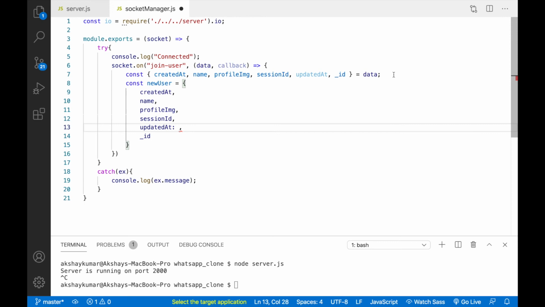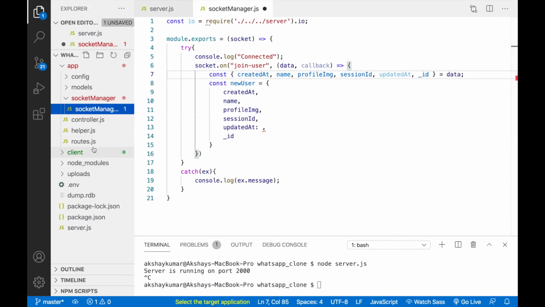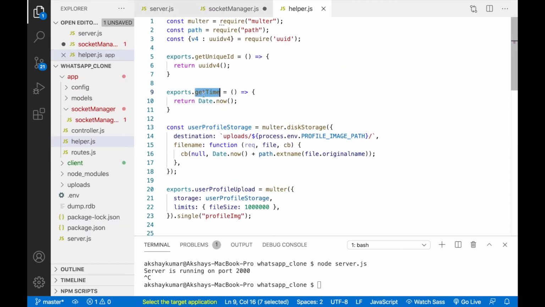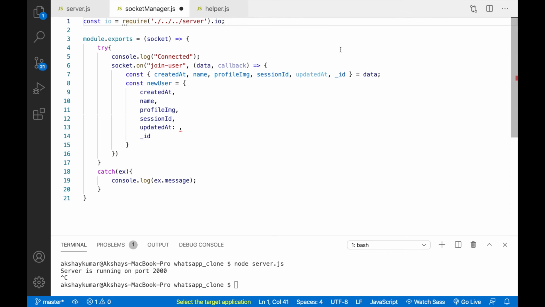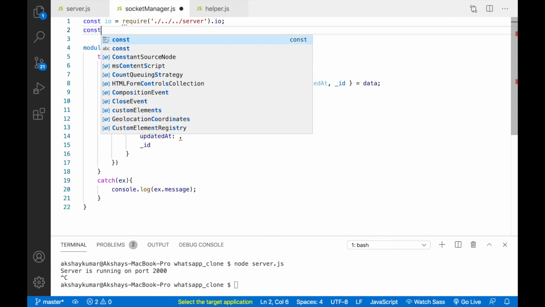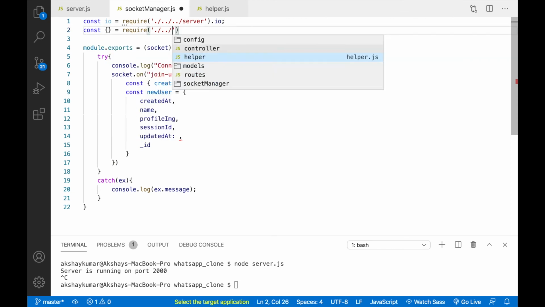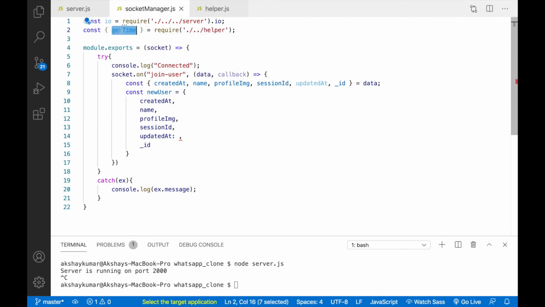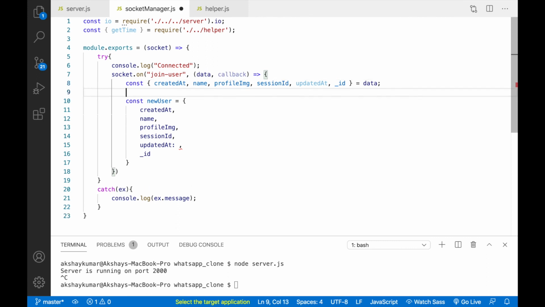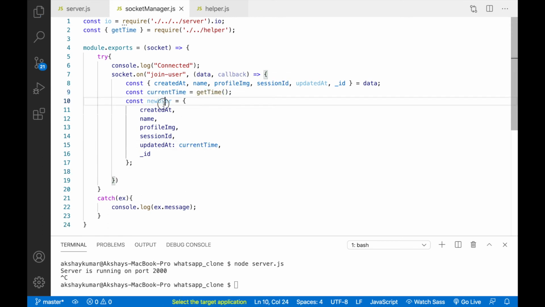So for this, we'll go to helper. We already have a current time helper function here. So what we can do, here we can import that. So const require helper, and here we can take getTime, and this getTime we can store in some currentTime variable. So const currentTime equals to getTime method, and this currentTime we can pass here. So this is a new user.